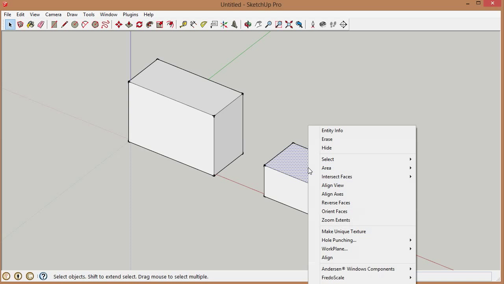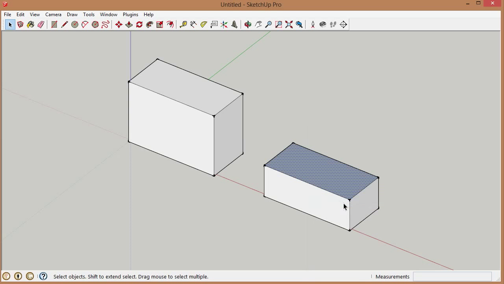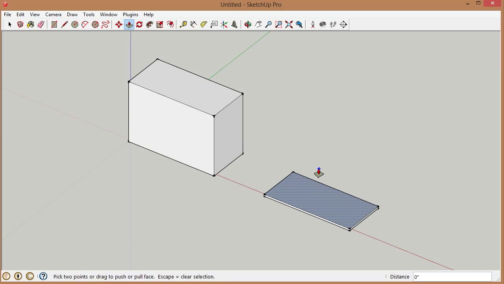I'm going to select this face, right click on it, and then you will see reverse faces here. Select that, and it just turns dark. The light face is, I think I have this right, the outside, and the dark face would be the inside. So I've just reversed those faces.